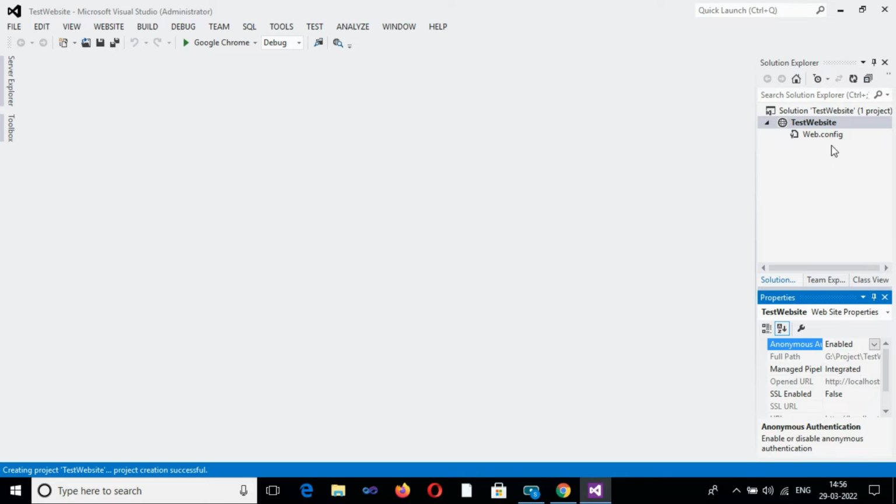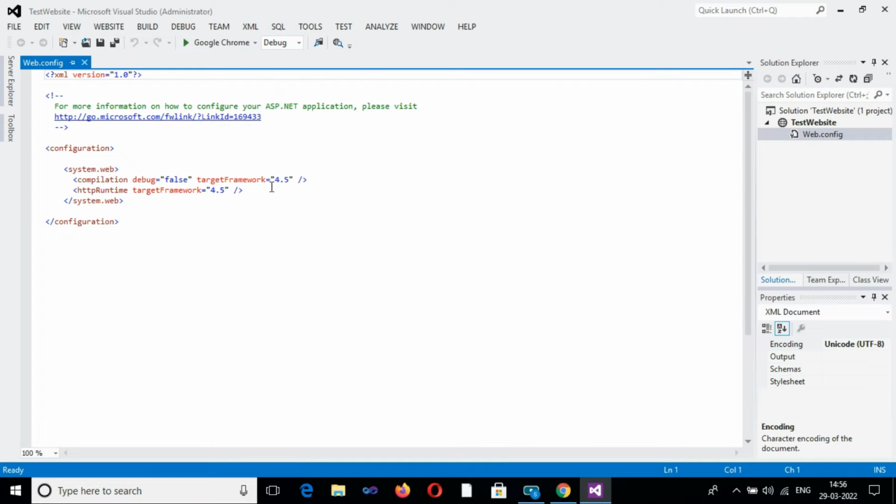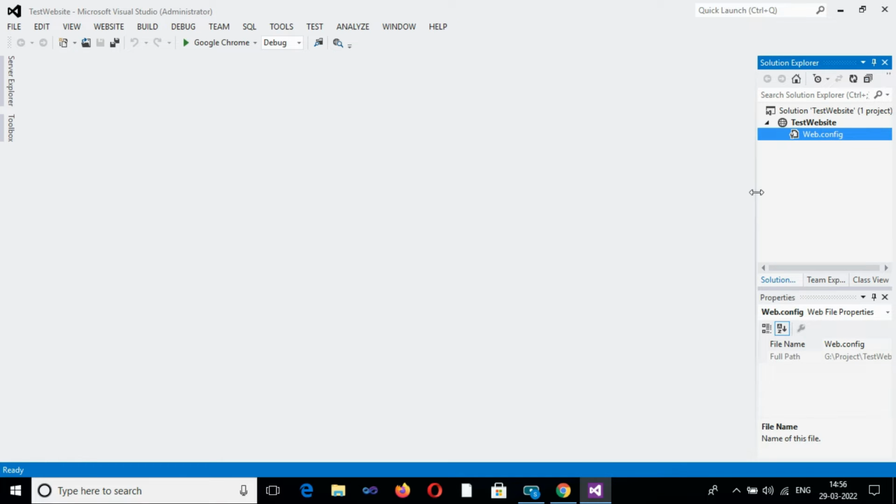From here you can see a config file is there. In this config file you can see which framework I have used. Those informations are there, and many things we can do with the use of the web config file. That we can discuss in a later section. So first we can learn how we can create a new ASP form here.